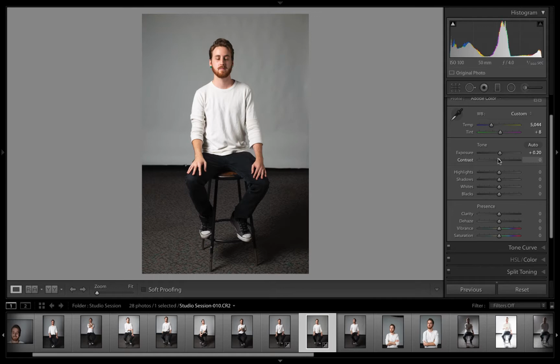It also has you do contrast overall, which you can do in a more refined way lower down by using just the highlights and the shadows separately. So I skip the contrast slider.